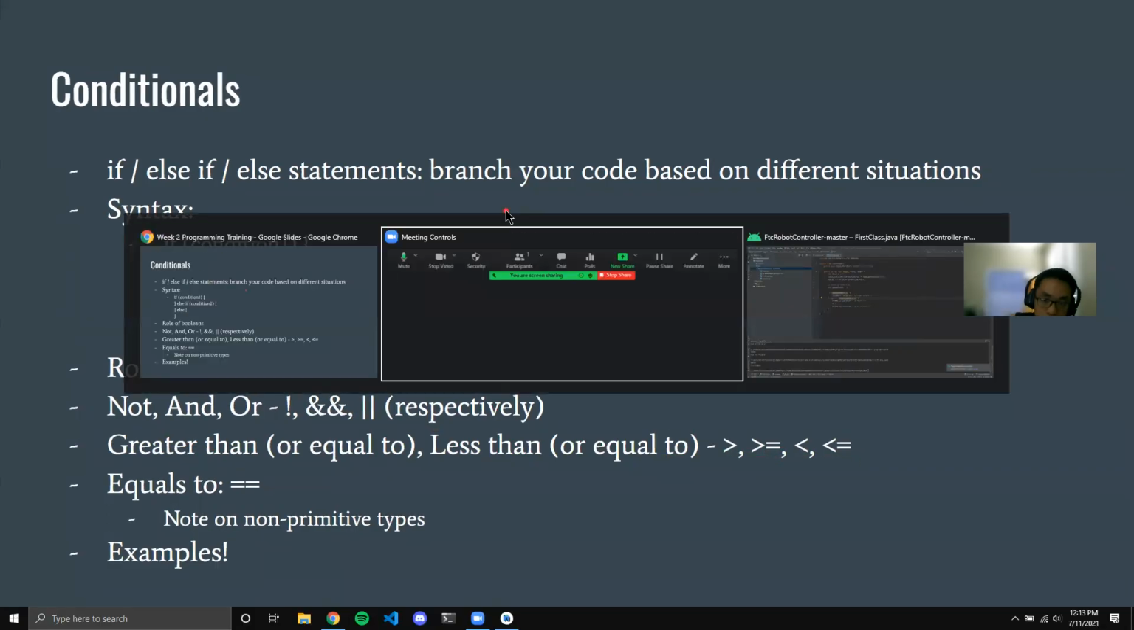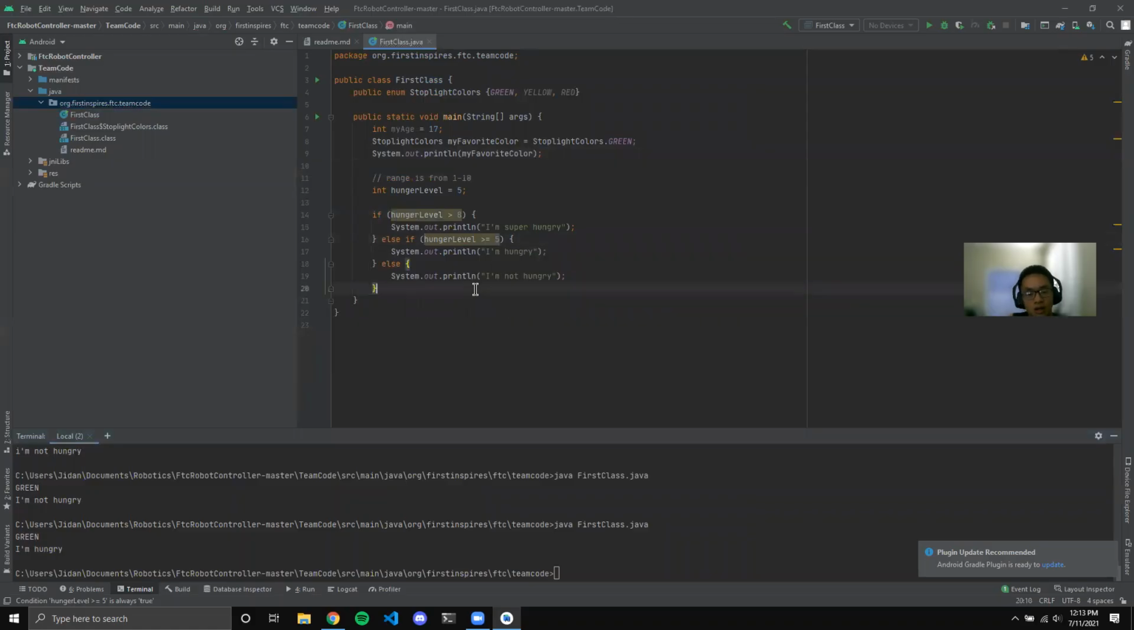We can also do something like greater than, and then just greater than. And we can do something like else if hunger level is equal to 5, right? And then let's make this some nice formatting.